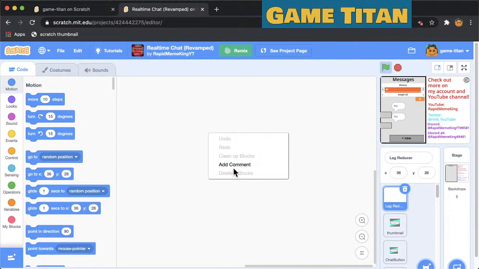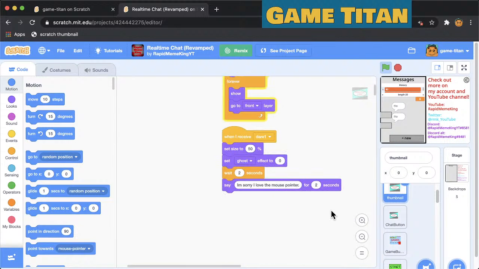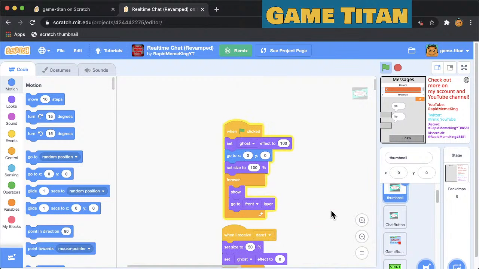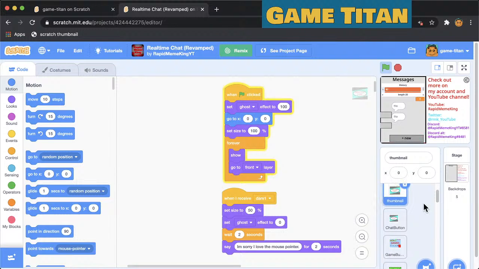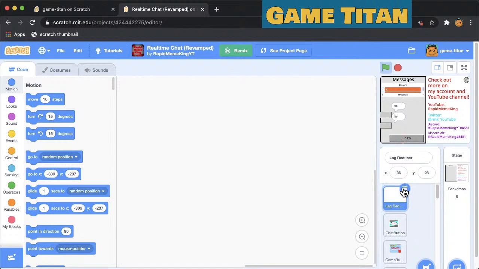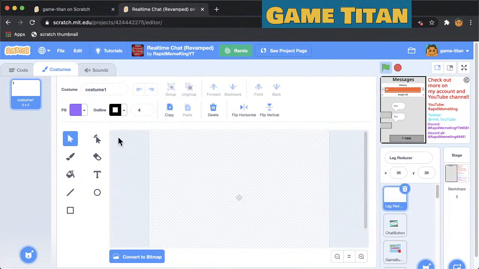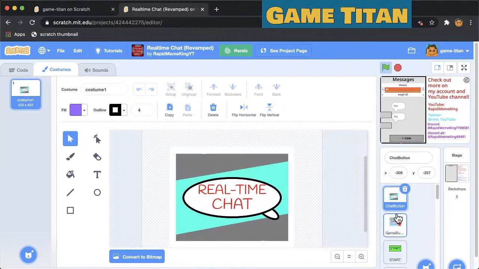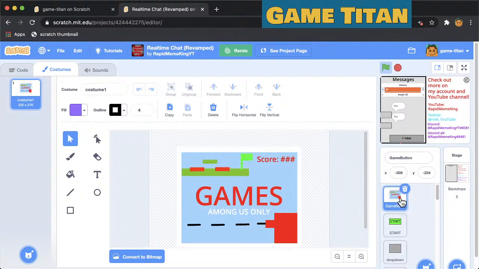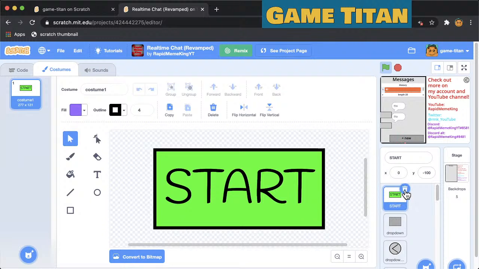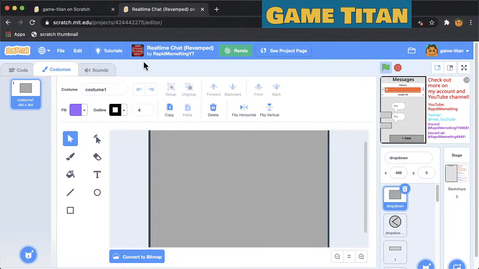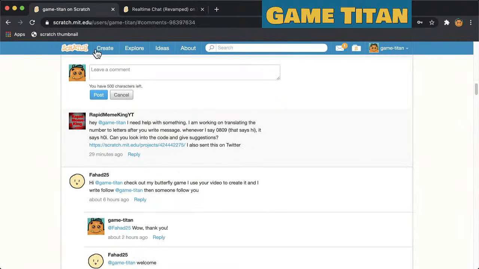Let's see, is there any code in here? No code. Thumbnail. Since this is not the actual copy of it, I'm going to get rid of stuff that I think is not relevant, so you don't need that. This thing doesn't seem to do anything. Hopefully I don't delete the actual chat button. This is part of the menu. Start, don't need that.